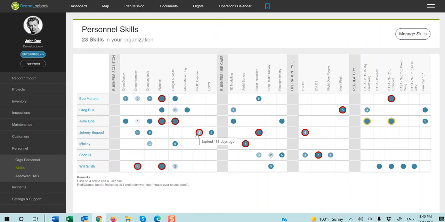The circle around a skill means that it has an expiration date. The color of the circle tells you the status. If there is a number in the skill, it means you've given it a subjective rating of 1 to 5.